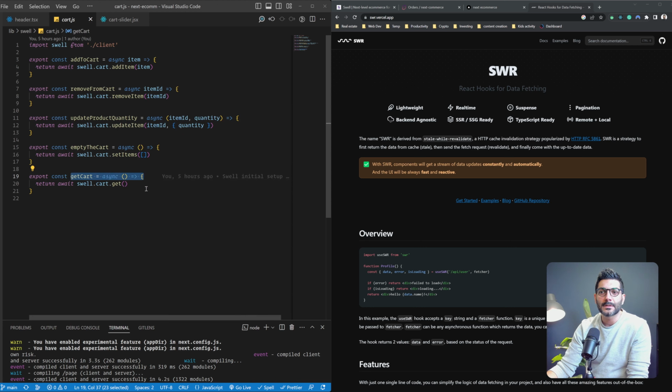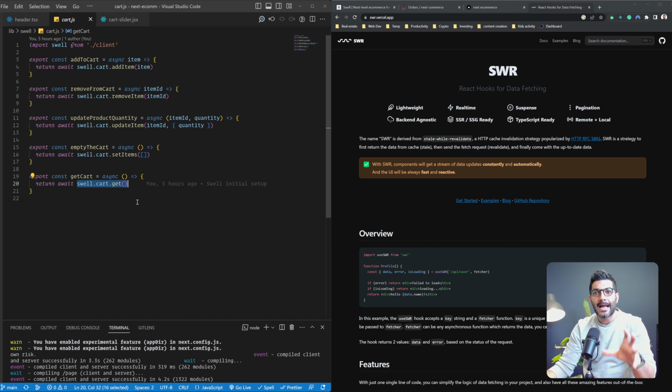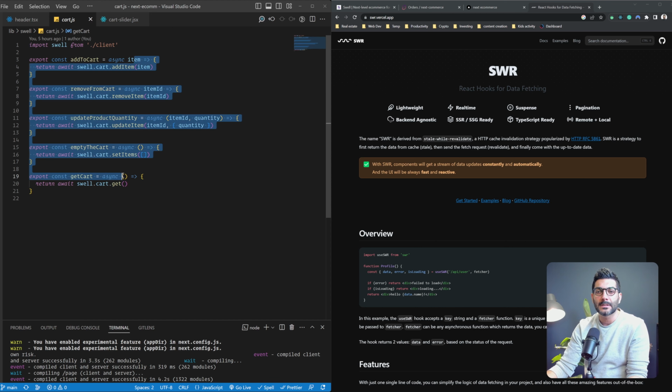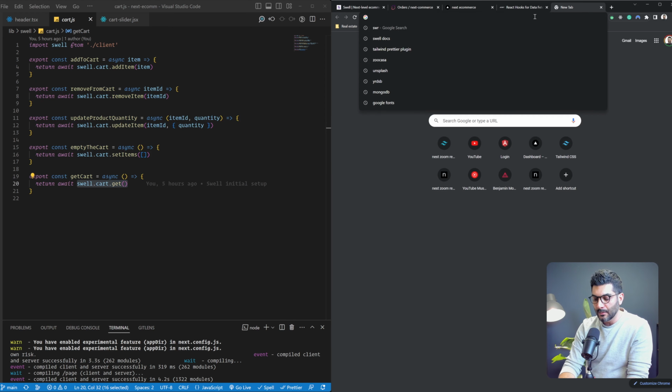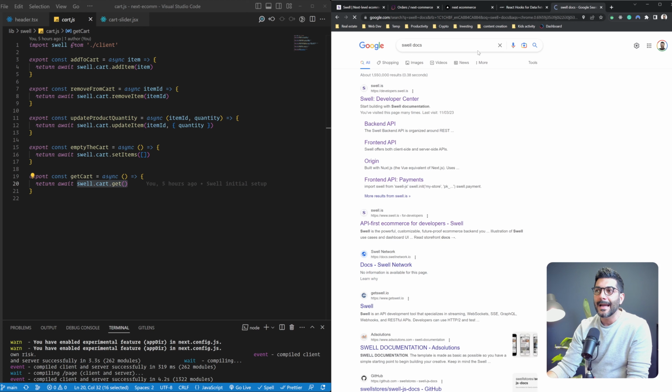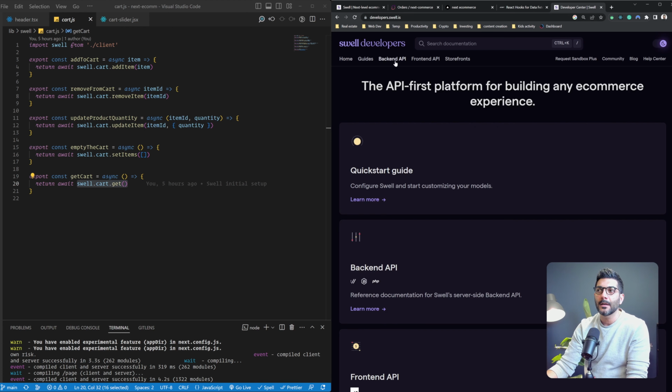Basically what this does, it uses the Swell client and calls the get method on the cart. This is actually going to get you the instance of the cart that's attached to the current session. Because this is a front-end API in Swell, it's actually giving you this cart that's attached to the session. Now, this is worth noting if you're using Swell backend API versus front-end API, because there are two different APIs you can work on. The front-end API is a subset of the backend API.